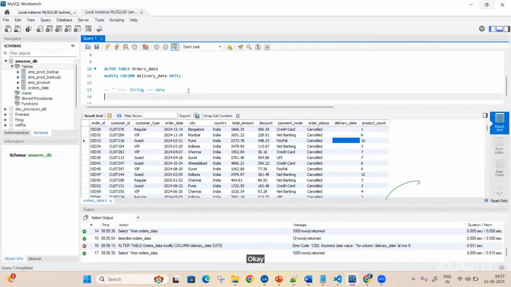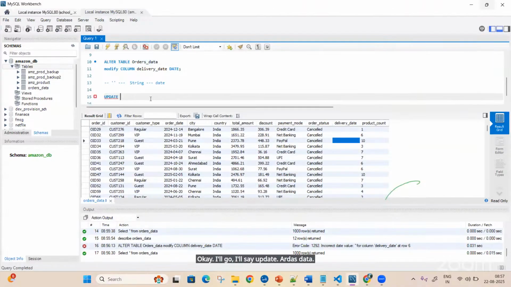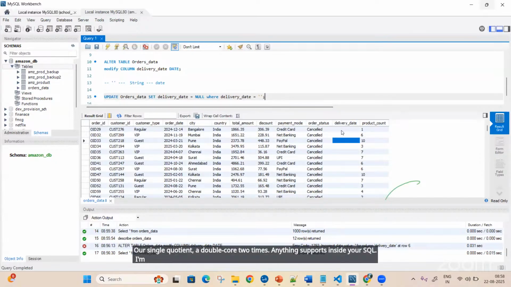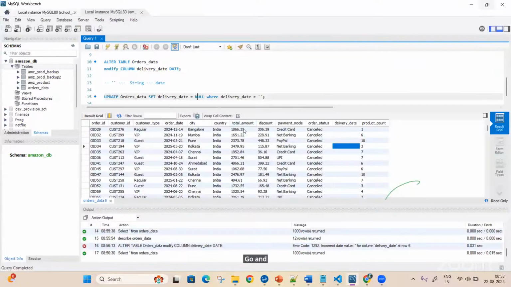Okay. I'll say update my orders data. I'll say set, and I'll give my delivery date equal to null, where my delivery date is blank. To indicate a blank, we just give double quotes, or single quotes two times, or double quotes two times. Anything is supported inside your SQL. I'm saying wherever there is a blank, go and set that value to null.